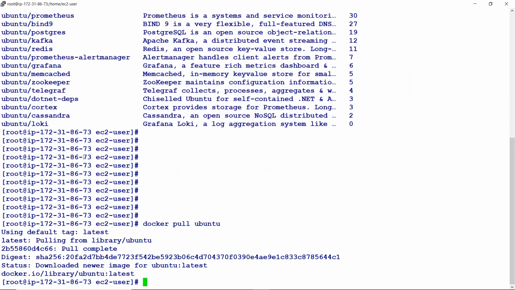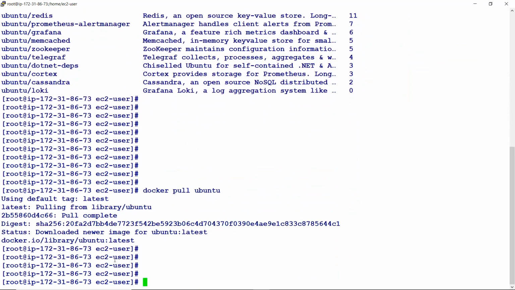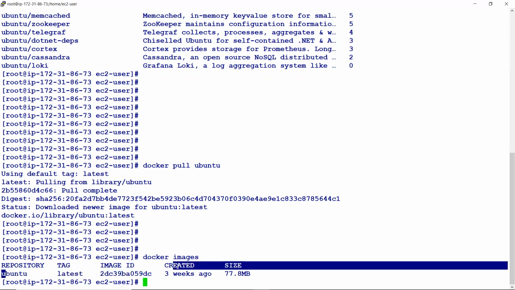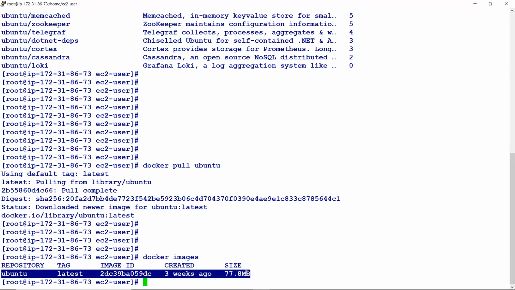And it says downloaded newer image for the latest Ubuntu. So it has pulled the latest image. Again, if I do docker images, I will see this is my image. Ubuntu, and it has a tag. It has an image ID. Every image will have an image ID. It'll have a size. Look at the size. Size is 77.8 MB. So this is so lightweight.